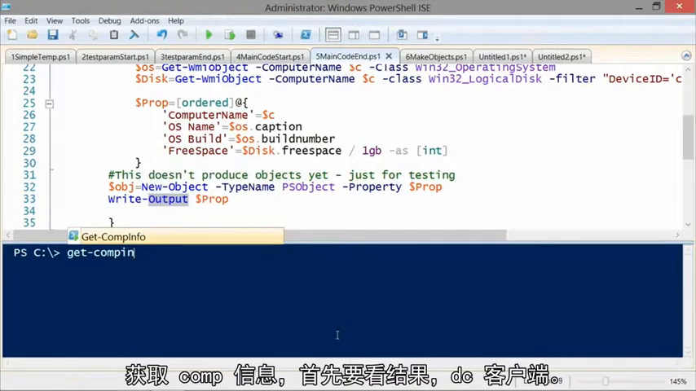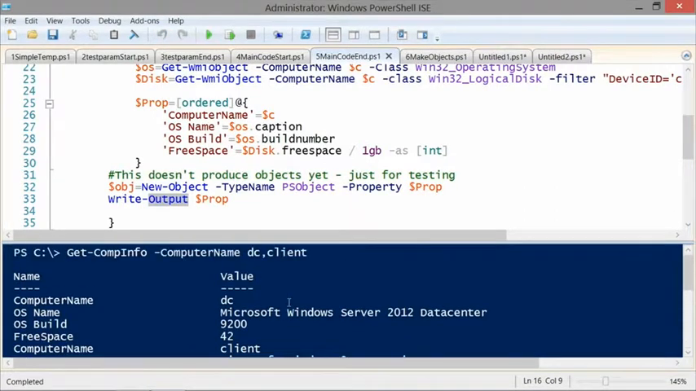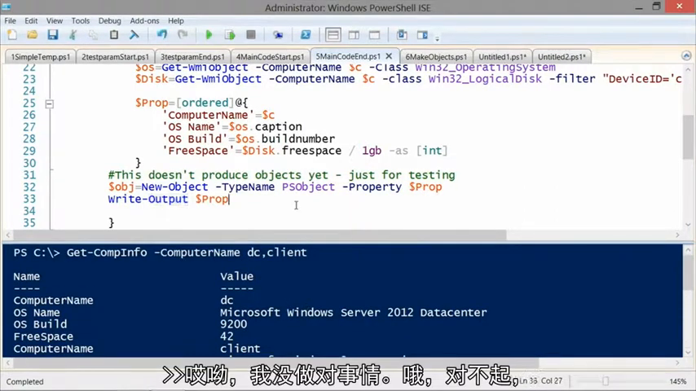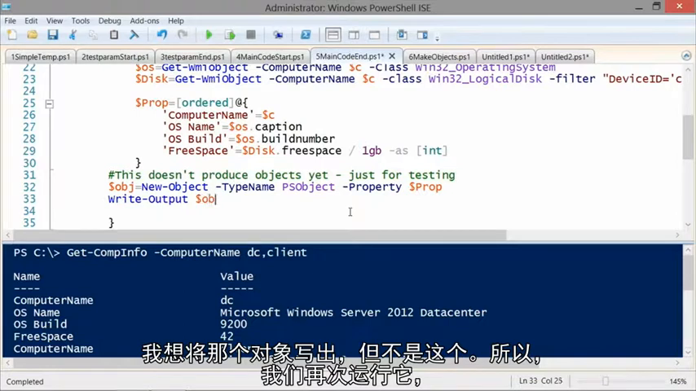Get-CompInfo. First of all, just look at the results. DC client. Ooh. Whoops, I didn't do something right. Oh, I'm sorry. Did you guys see my mistake? I want to write that object out, not this. So let's run it again.